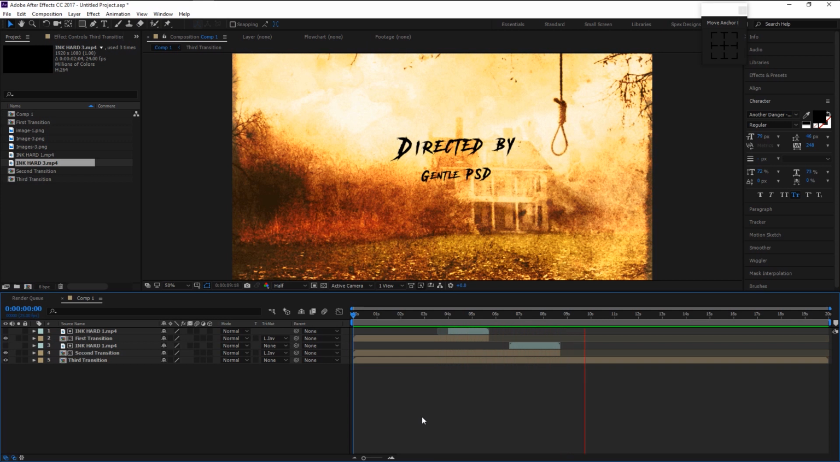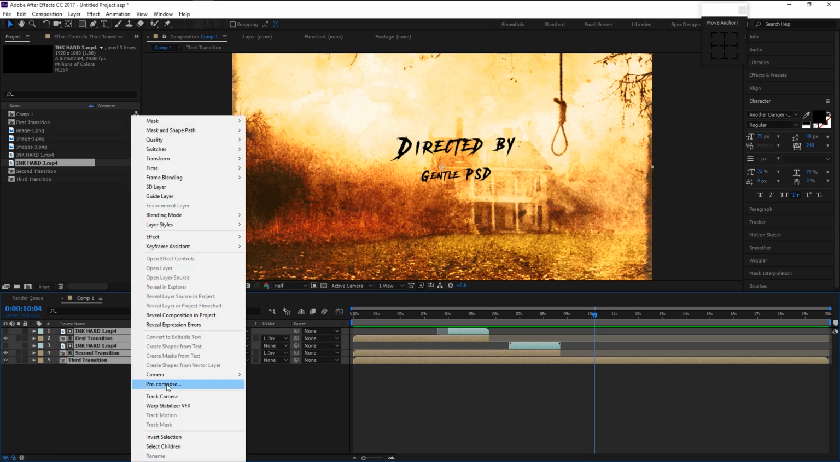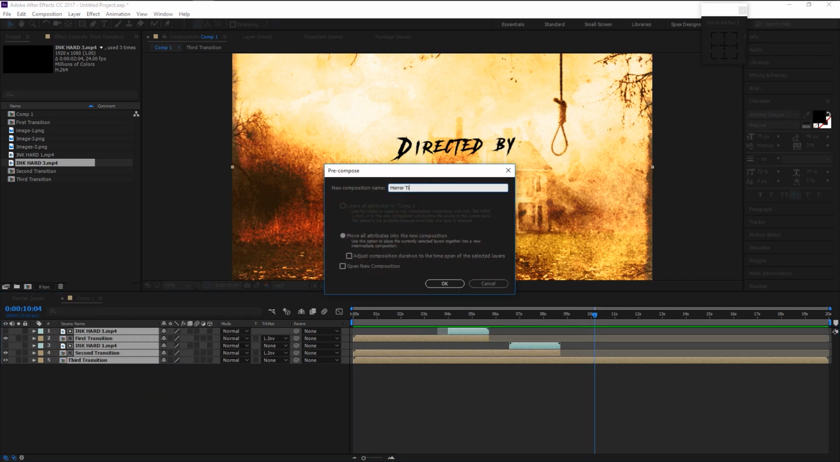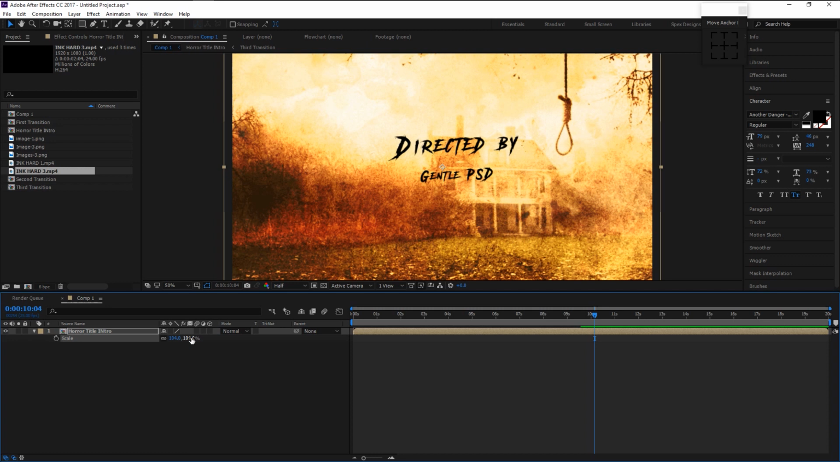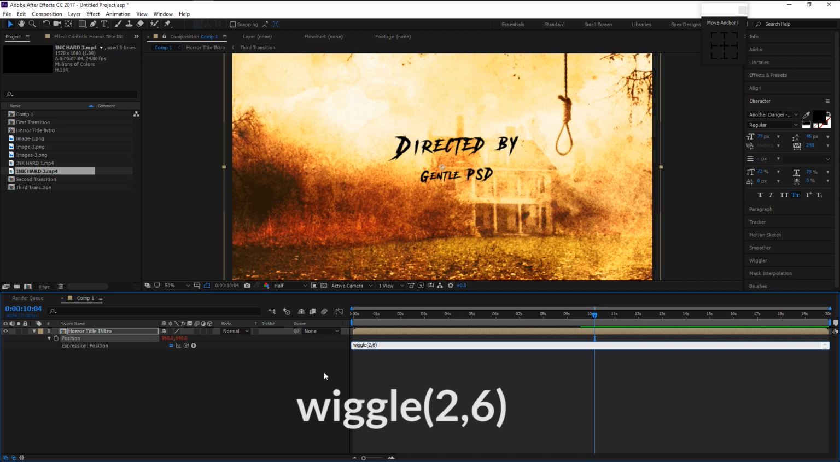That looks perfect. We will now add some shake and wobble effect to give more depth to the animation. Select all the layers and pre-compose them again. I will name it horror title intro. Press S to bring up the scale and increase its size to 103. Press P to bring up the position. Hold the Alt button and click on this position keyframe icon to open the expression field. Now type in wiggle(2,6).